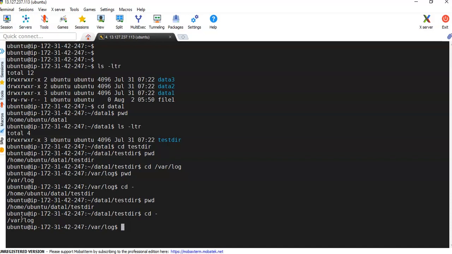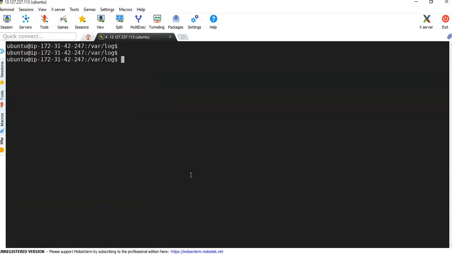So this is how we can use it whenever we want to switch back immediately. These are called shortcuts. So let me clear the screen and again I'll use it.